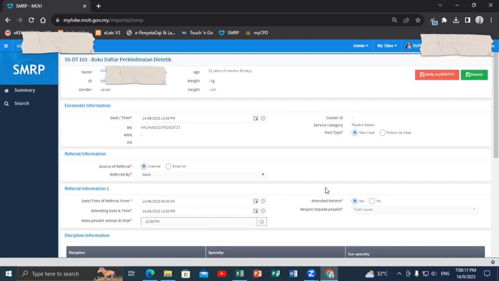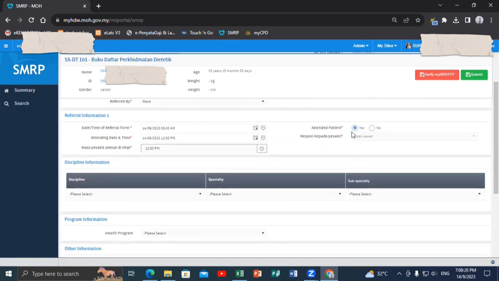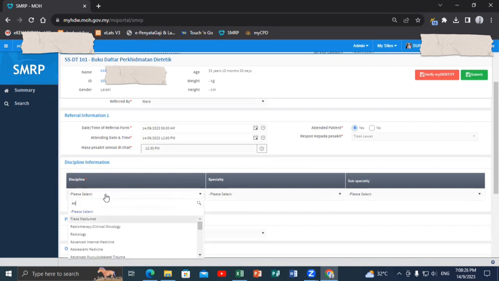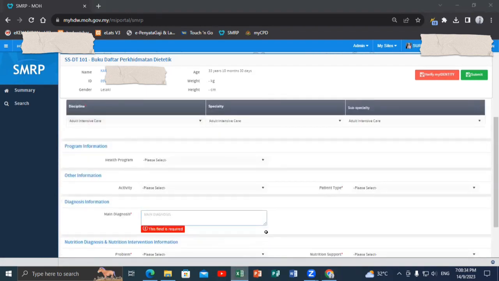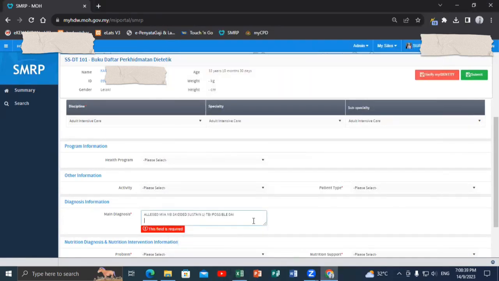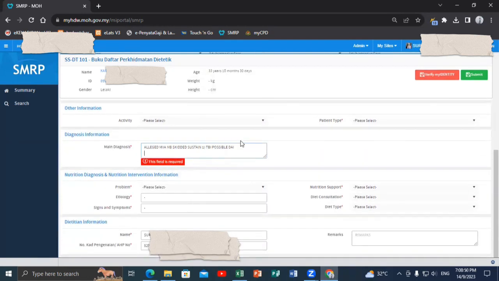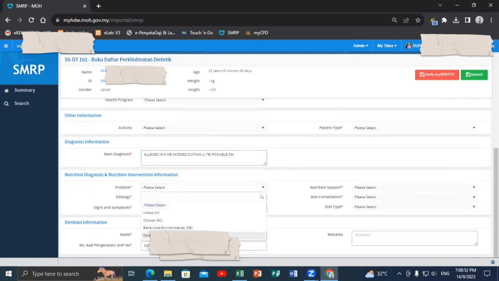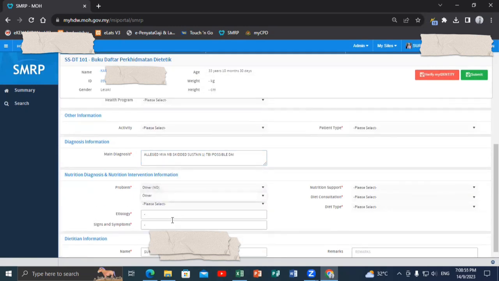Usually we click on the attended patient only, so we must change this one. So for the discipline, in my case, because I'm in charge of ICU, it is adult intensive care. And then from the census data, copy paste the main diagnosis. We didn't memorize the diagnosis part just now, because otherwise every single time when you want to key in a new data, you have to delete. So we left it empty before, and then for the problem, choose no, and then other.